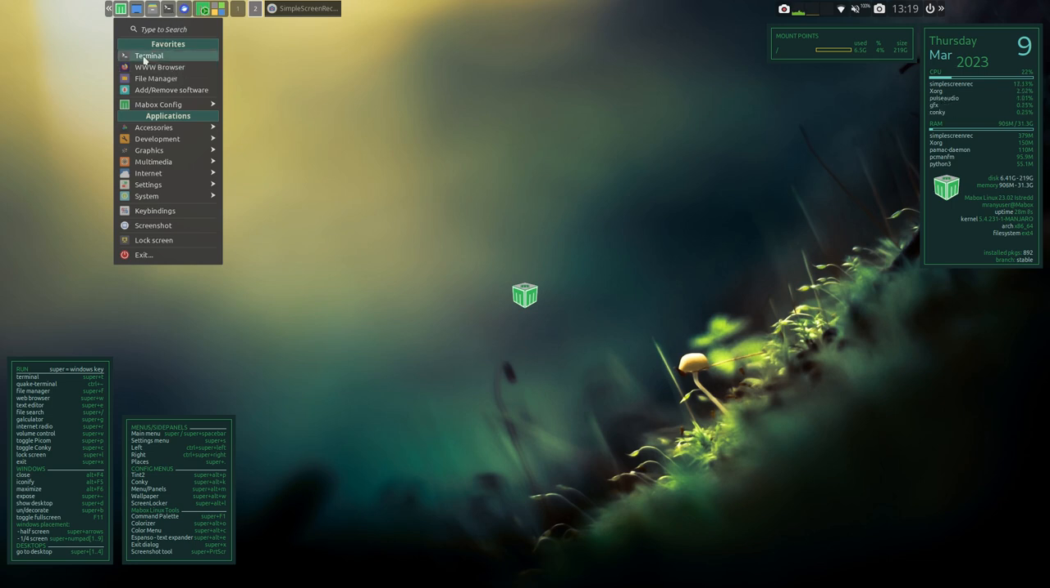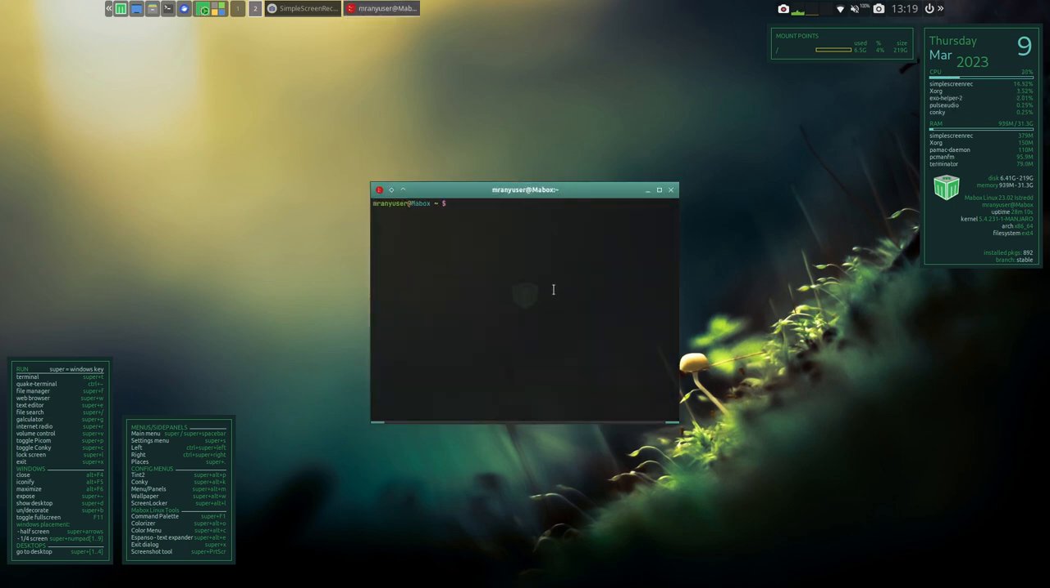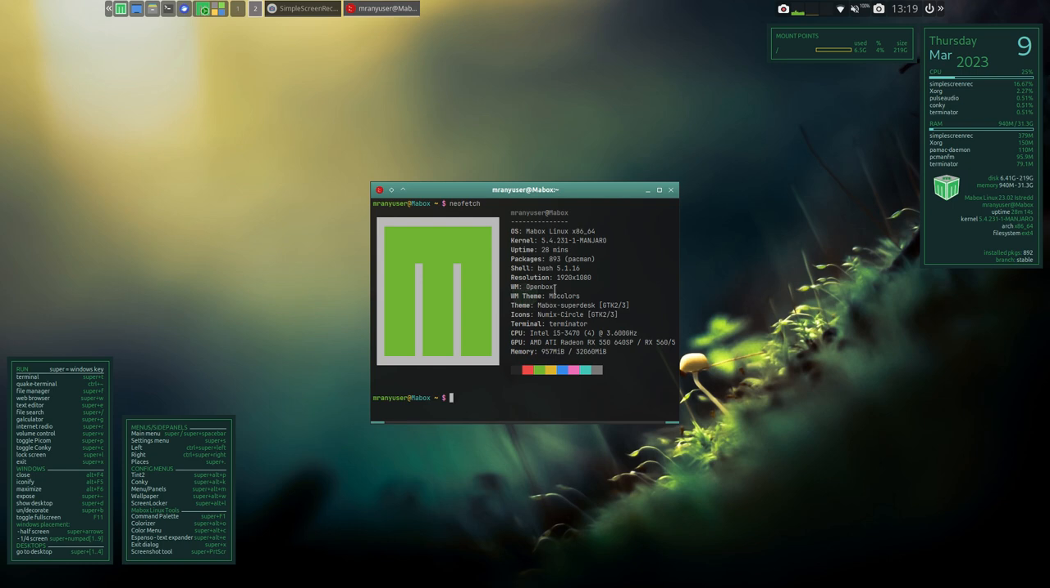And I might as well open that now and just get this out of the way. I'm just going to use Neofetch for system information. Don't read too much into the hardware because I do other things with these machines. But this is Mabox, and the latest version as of March of 2023. I'm not sure when you're going to be watching this.